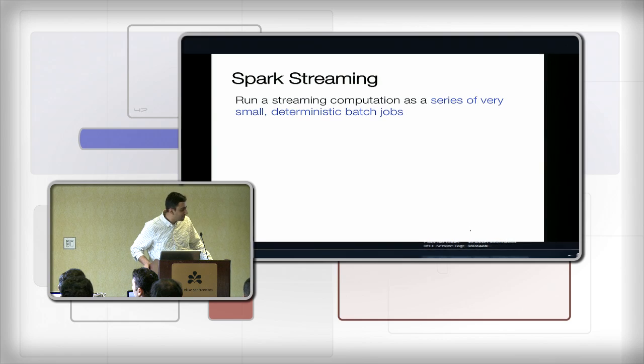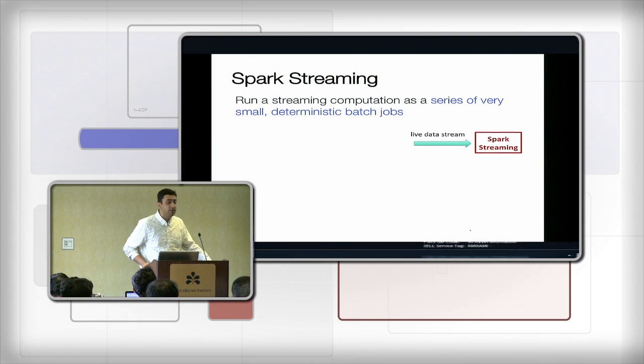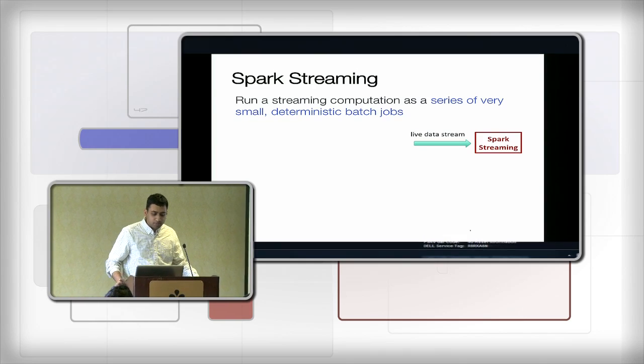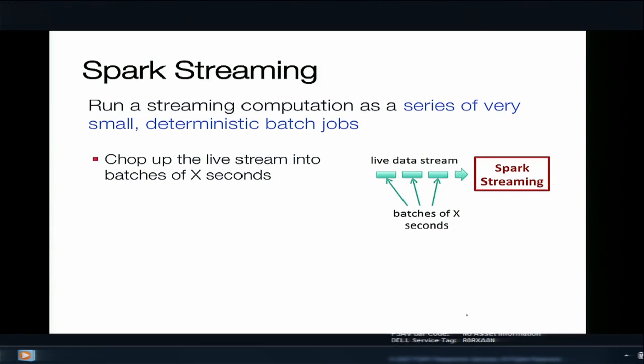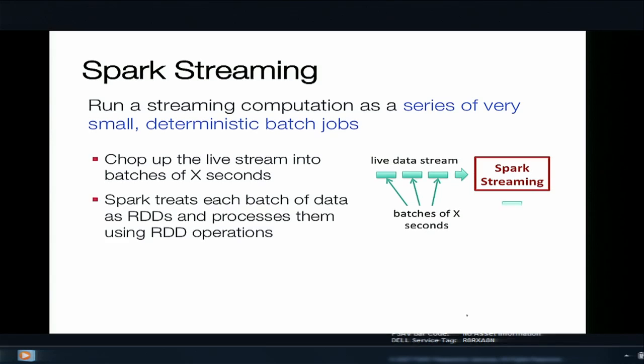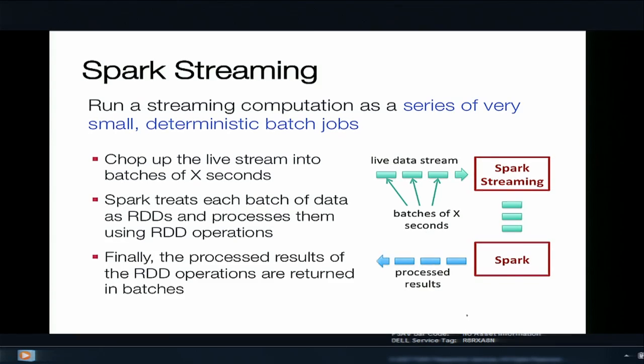Yes, where was I? So the basic idea is that let's say you have a live data stream coming in. What Spark Streaming will essentially do is divide the data into batches of X seconds. This X is configurable, and typically it's a few seconds. It forwards those batches as RDDs to Spark. Spark will process those RDDs and give you back the processed results in batches again.